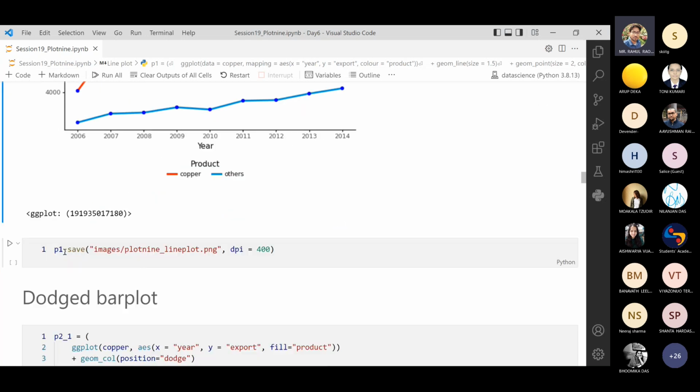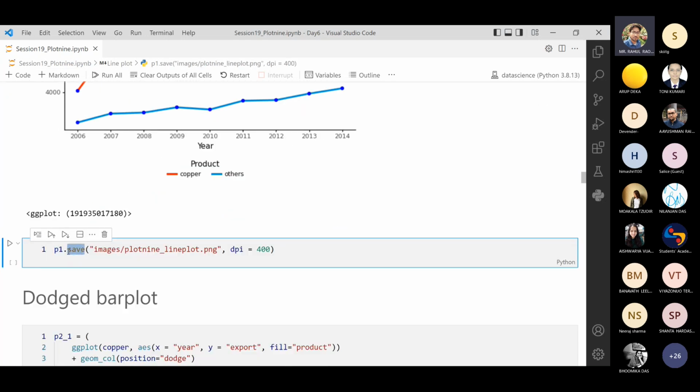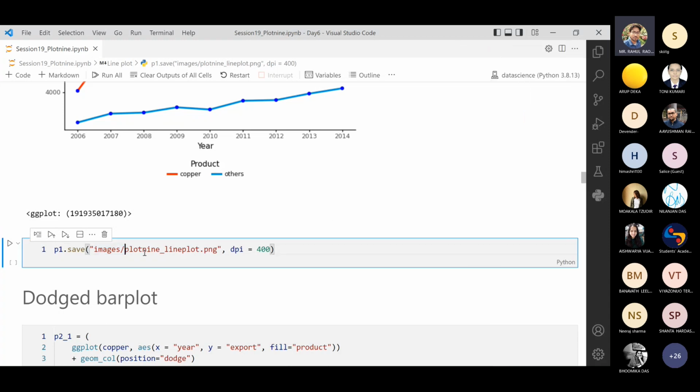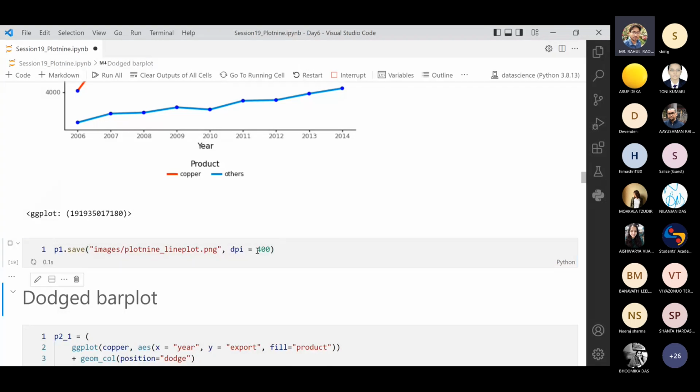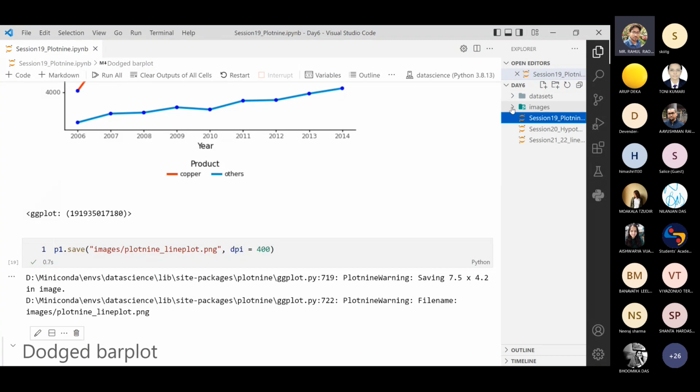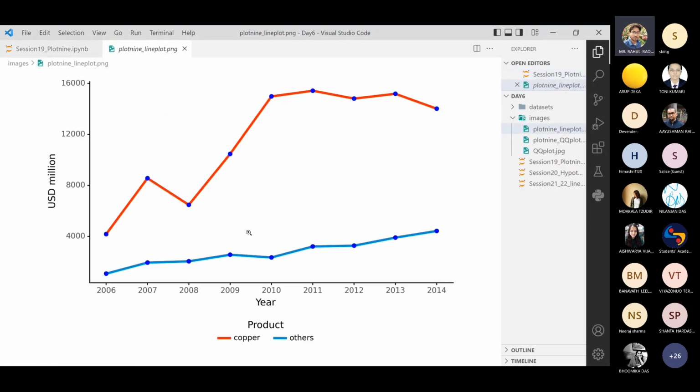Right now, if you want to save this, the p1 object has a save function. Inside that, I have an images folder. If you don't have one, you create that folder. Inside the images folder, I'm saving plotnine_lineplot.png and DPI is 400. If you press Control Enter, it will save. If you see my images folder right now, it has the plotnine line chart, and this is the chart. You can increase the resolution, the DPI values.